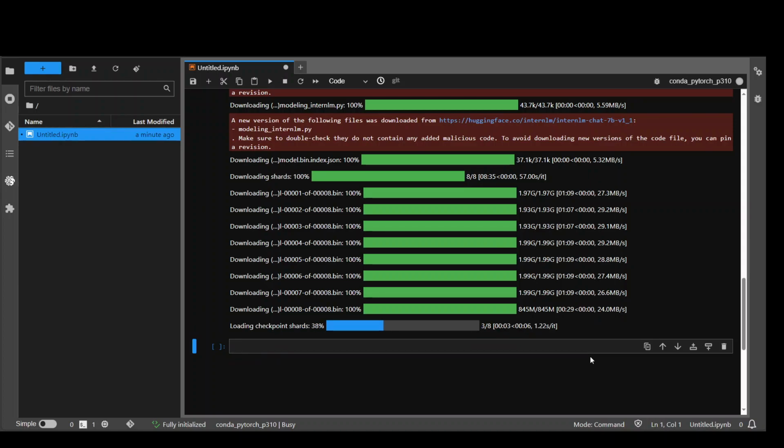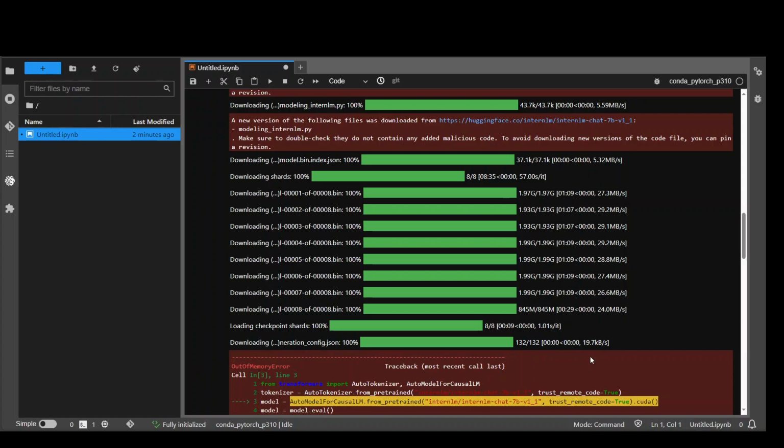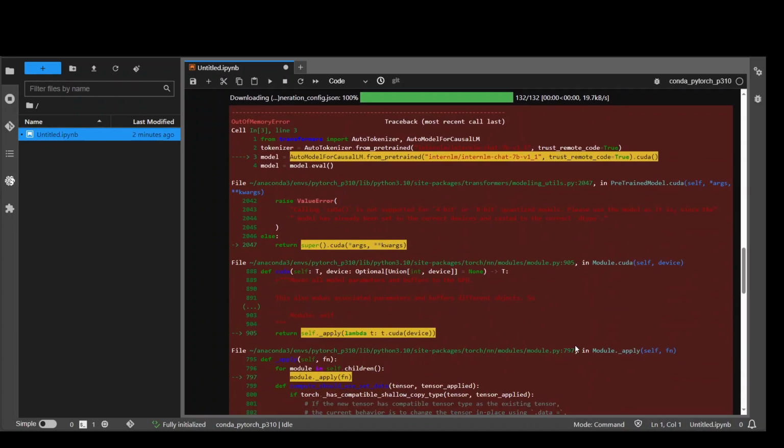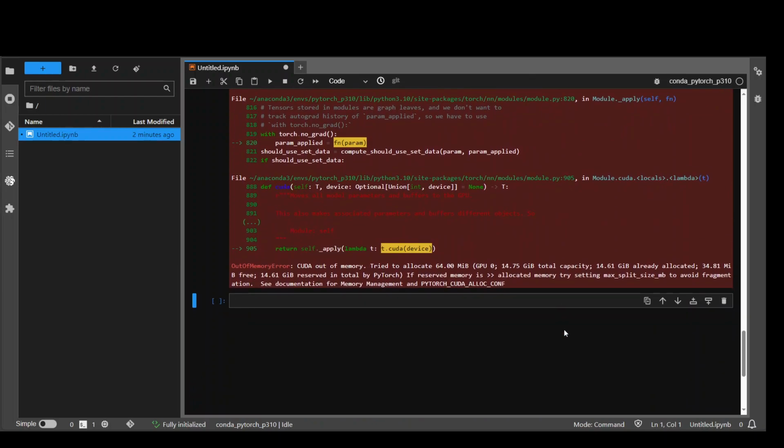So you can see that it is now loading the checkpoint shards, 8 of them. That's done. Generation config.json is also done. And then this is where it failed last time and went out of memory. And it did it again. So I'm not sure how much memory it needs. So I'm not going to upgrade it further because it is already very expensive.